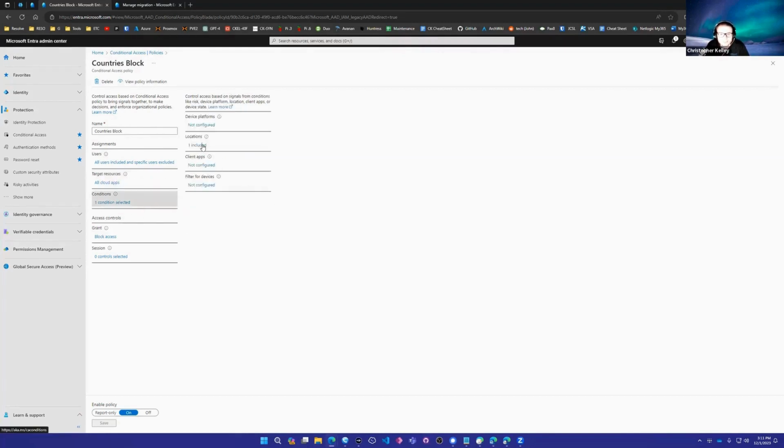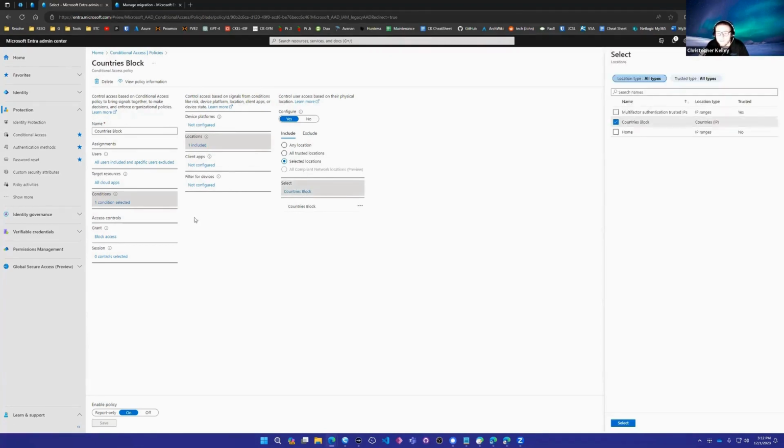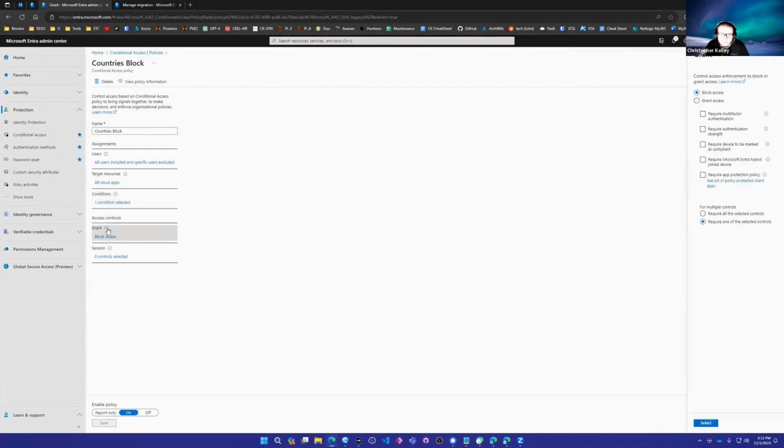Then we come here and select the conditions. Under here, we configure this. You can see I selected a location, not any or trusted, and I chose that named location I just showed you earlier in the video. And then when you come down to grant, you just choose block access. And then you'd save the policy.